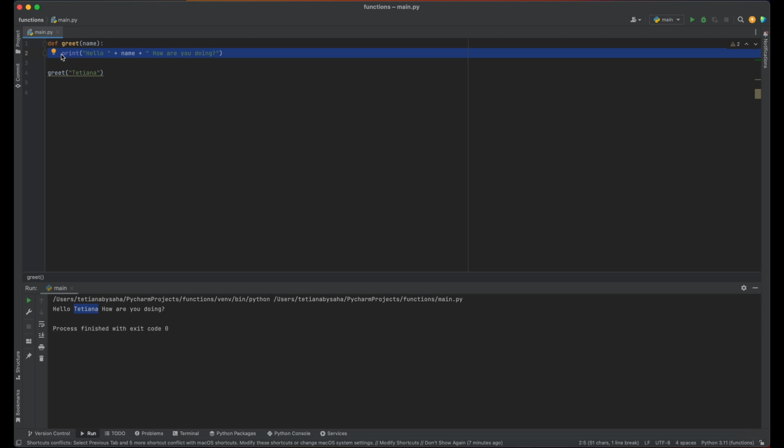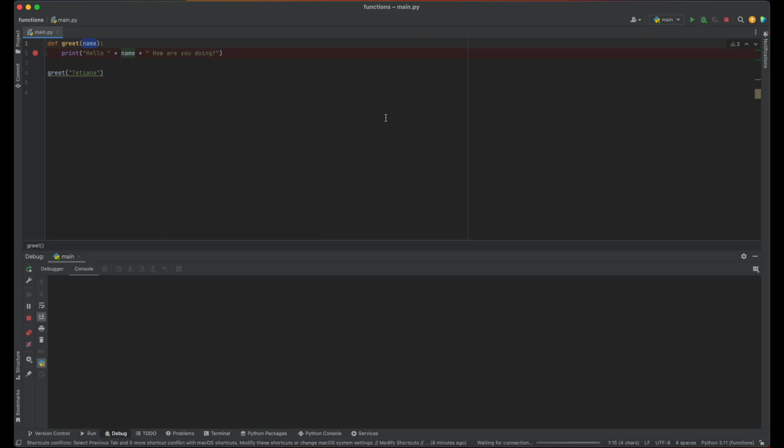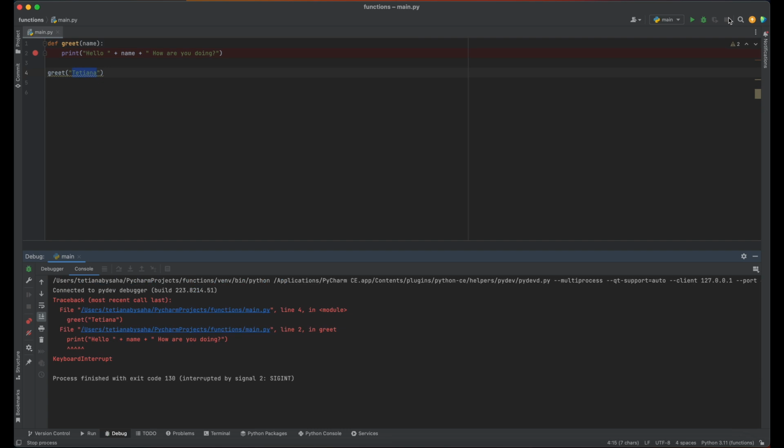That is what the Python code executes each time the function is called. So when the function is called, the value passed as Tetiana is assigned to the name parameter. So now instead of name, we have Tetiana here. We could even debug it and see that name equals Tetiana, because we just put it here. And then this name is used in the function code instead of name.